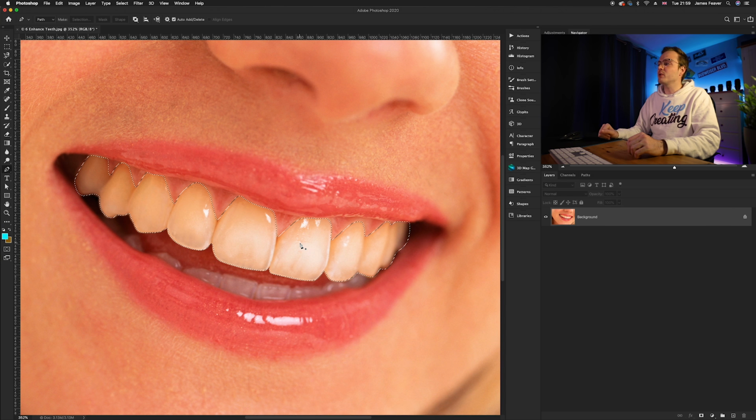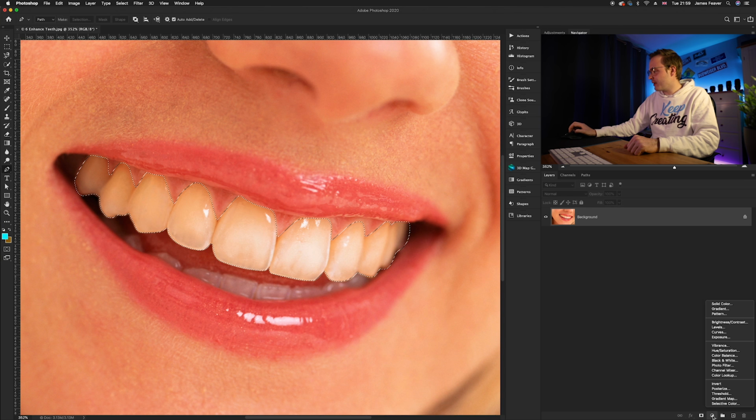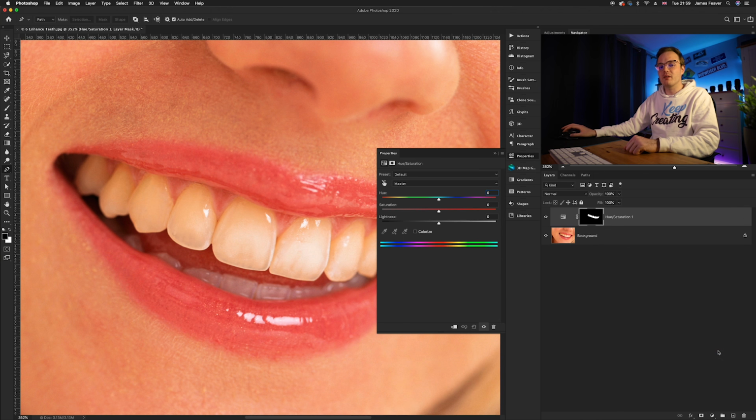So now what I want to do is just to remove all of that yellowy staining look that you can see on the teeth. And we can do this really easily by creating a hue and saturation layer. So we're going to go down to our adjustment layers icon. We're going to go and select hue and saturation, which is found near the middle.